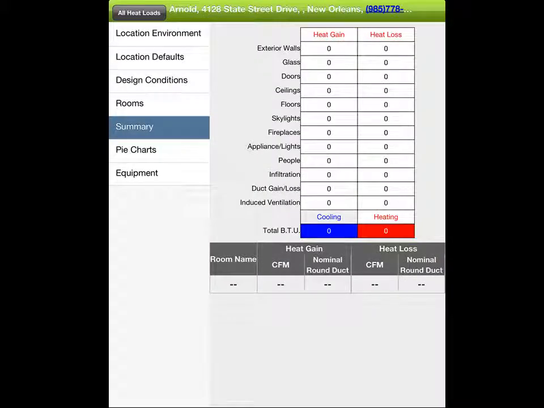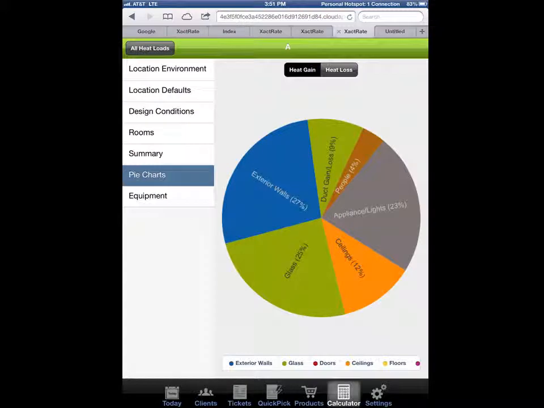So let's now move on down to the summary and review the BTU loads in the various sections along with the BTU totals. Also displayed for the user are the CFM per room and nominal round pipe duct required, or the total CFM if you've performed a block load. Next, we have a pie chart for quick review with the customer to let them know where their energy losses are in both the heating and cooling mode. This is especially useful in home performance evaluations when using blower door and duct blasting testing.